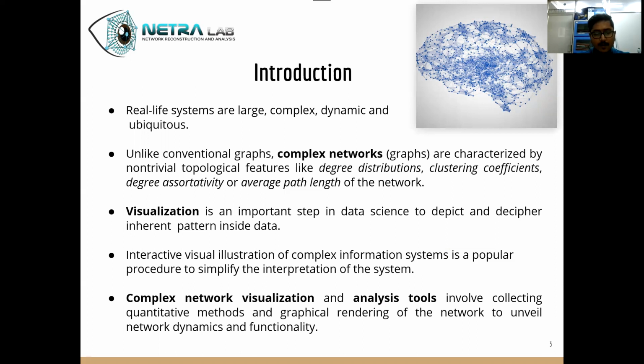So the human brain has advanced momentous visual handling capabilities to examine design and pictures. Accordingly, an interactive visual illustration of complex information system is a popular procedure of choice to simplify the interpretation of information. It is challenging yet of utmost importance to develop a suitable computing platform for understanding the interaction structure and connectivity dynamics of any complex network.